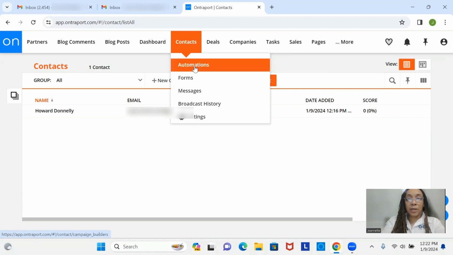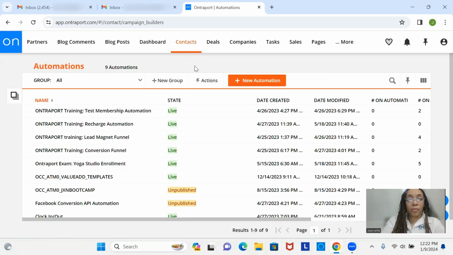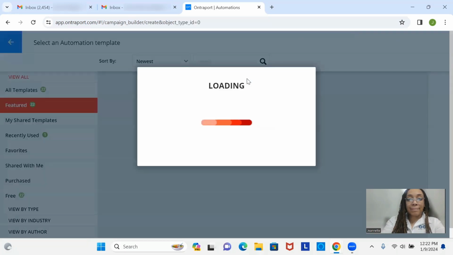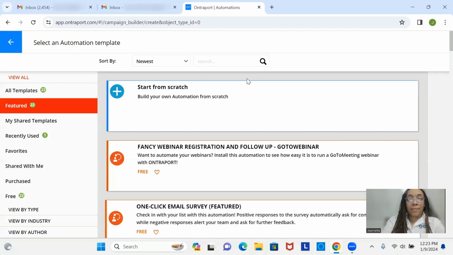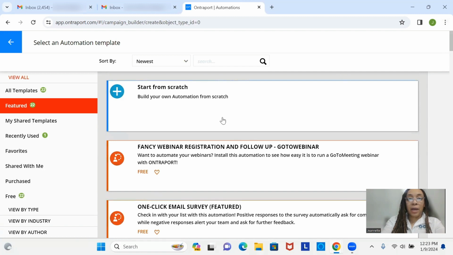So under contacts, we will click on automations and we will click on new automation. And again, ONTRAPORT does have different templates that you can use if you like. I don't typically use any of the templates. I don't think I ever have, but they do have different templates you can check out if you like. I'm going to go ahead and click Start from Scratch.